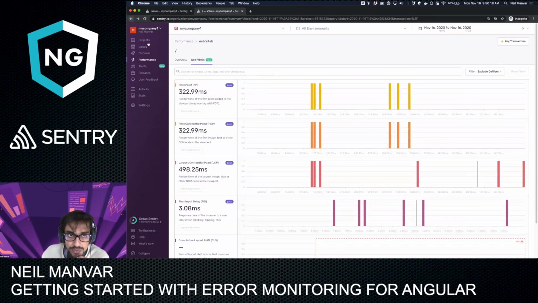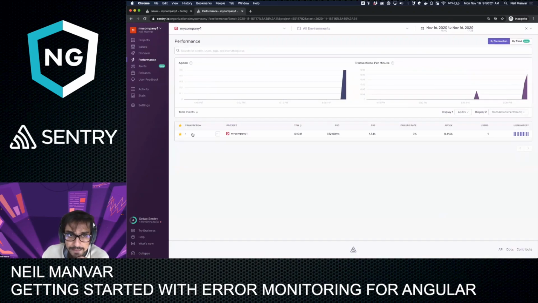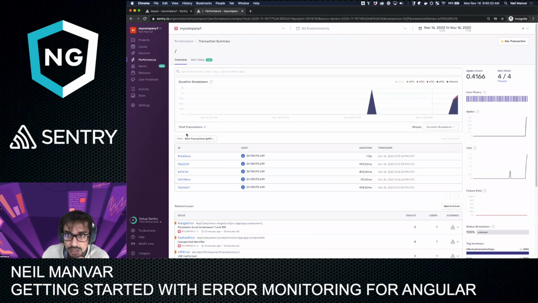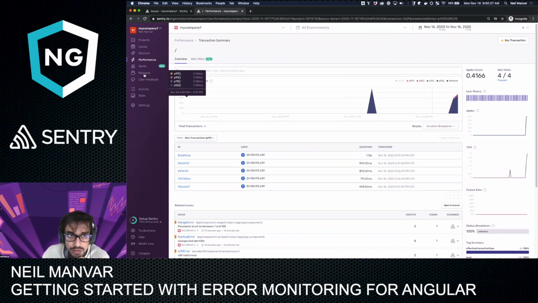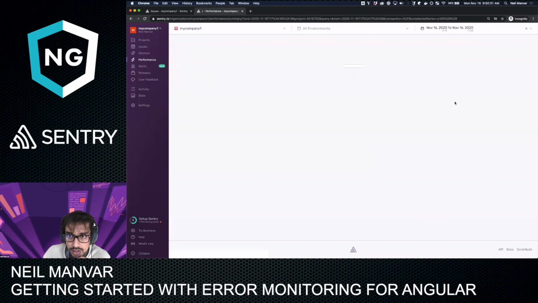So for example, if we go into performance, go into this transaction, we could then view any of this data in Discover to then query it and set an alert accordingly as well.